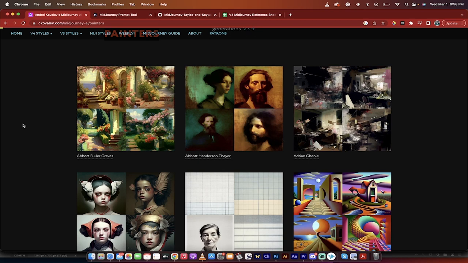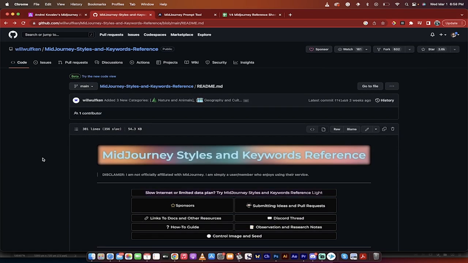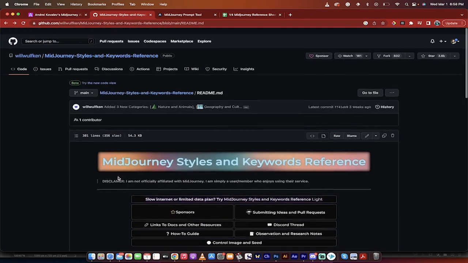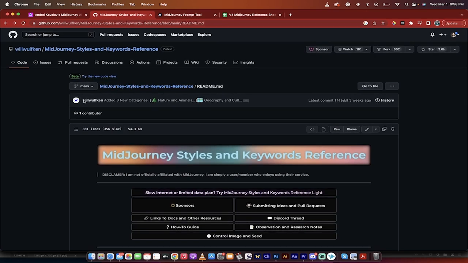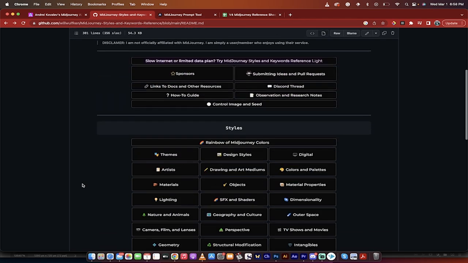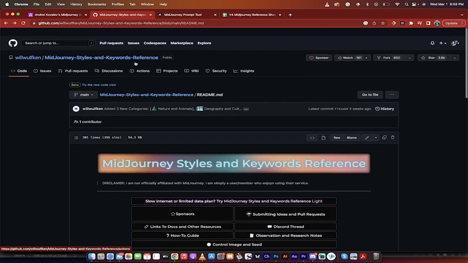That said, if it is not here, I'm going to show you a second one here, and this is by Wulfken. This is on GitHub, and he has thousands and thousands of things as well. Again, I'll put a link in the description below. But here's his Midjourney Styles and Keywords Reference Guide. Now, he has a ton of stuff here, but because it's on GitHub, it's not quite as attractively created. But if you want to dig into it, here's the link, of course.